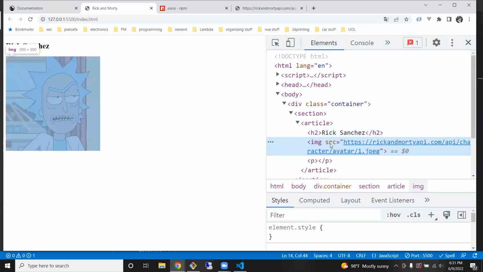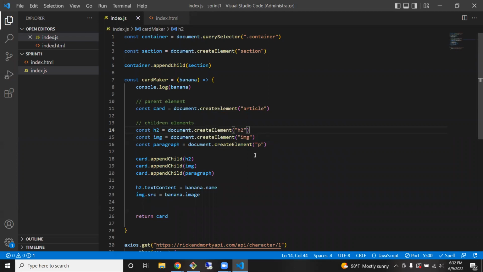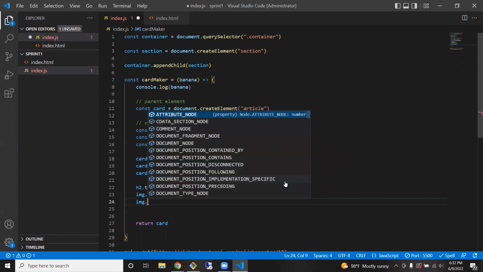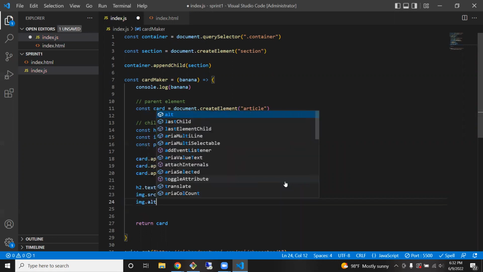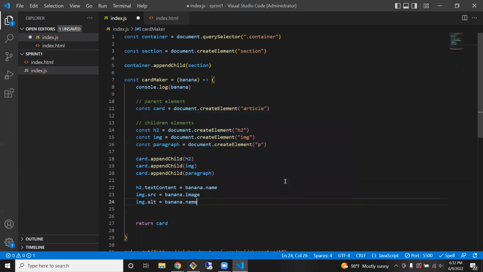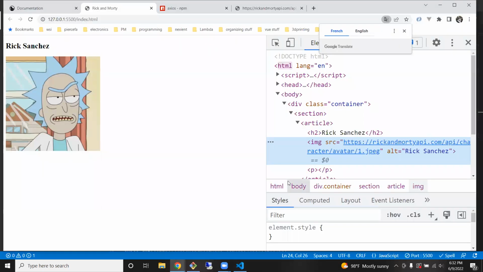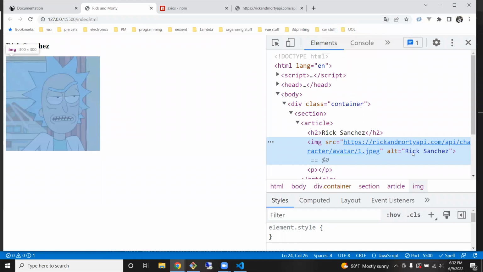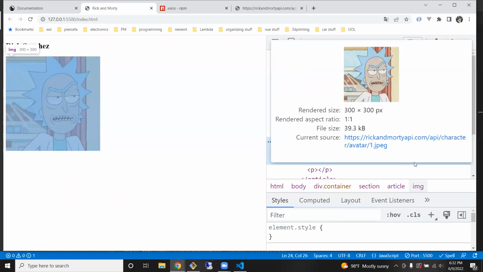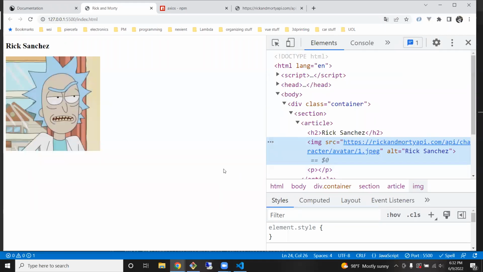But there's no alt tag to this. An alt tag is pretty much required any time you're dealing with an image, because if you have somebody with a screen reader, you want to tell them exactly what the image is. They'll know that there's an image there, and if they don't have an alt tag, they'll get irate and the world will end. So we're going to just do banana.name. And typically you won't put in "picture of Rick Sanchez," because they already know that it's an image. So their screen reader will say "image Rick Sanchez." Just kind of nice.